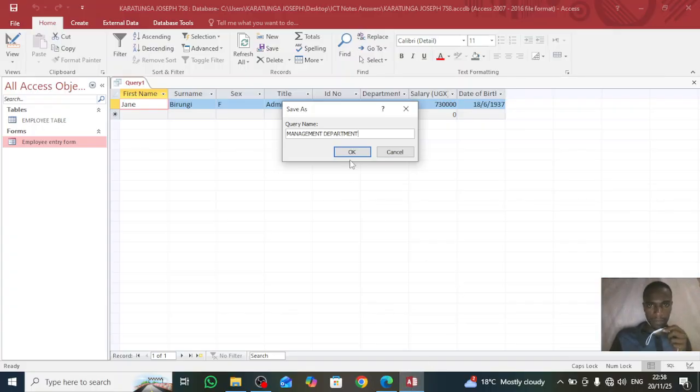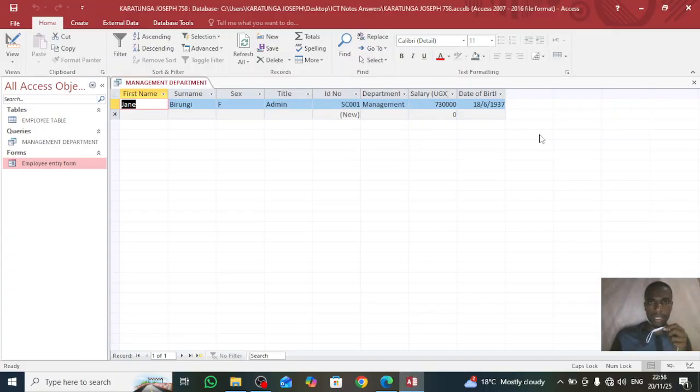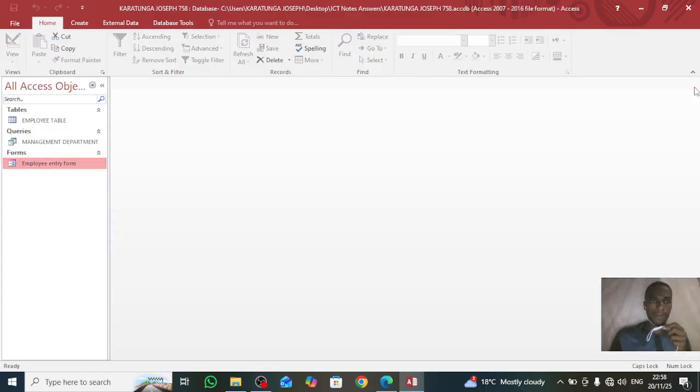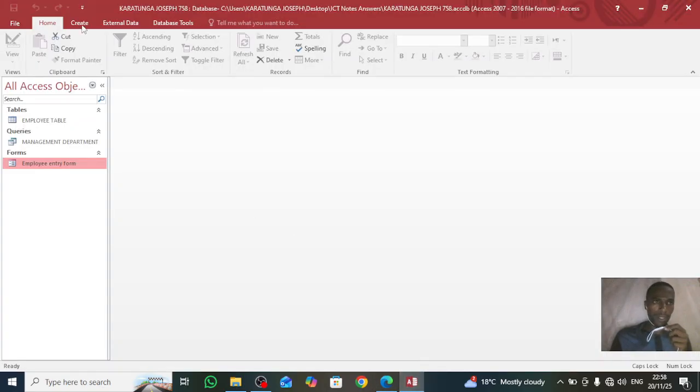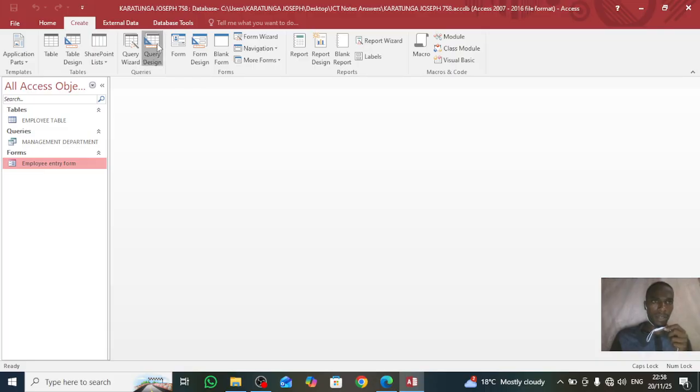Then we click OK. So I can close it. We got the next question. They are saying create another query displaying all the fields of employees with salary less than 300,000. Name it less than 300,000. Okay, so we shall go to create query design.